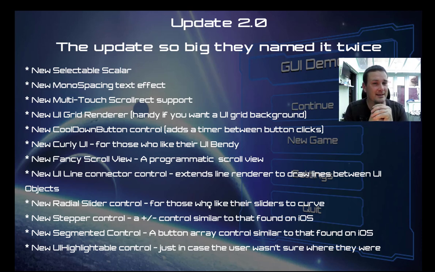There's also a new fancy scroll view. Now, be warned, this isn't for the faint-hearted. This is a fully programmable scroll view with intrinsic animation support. If you look at the examples, they're impressive, and what you can do with it is impressive. But there's a fair amount of code you're going to have to go through to implement this. It's not off-the-shelf like most of the other controls. You do have to build it yourself.